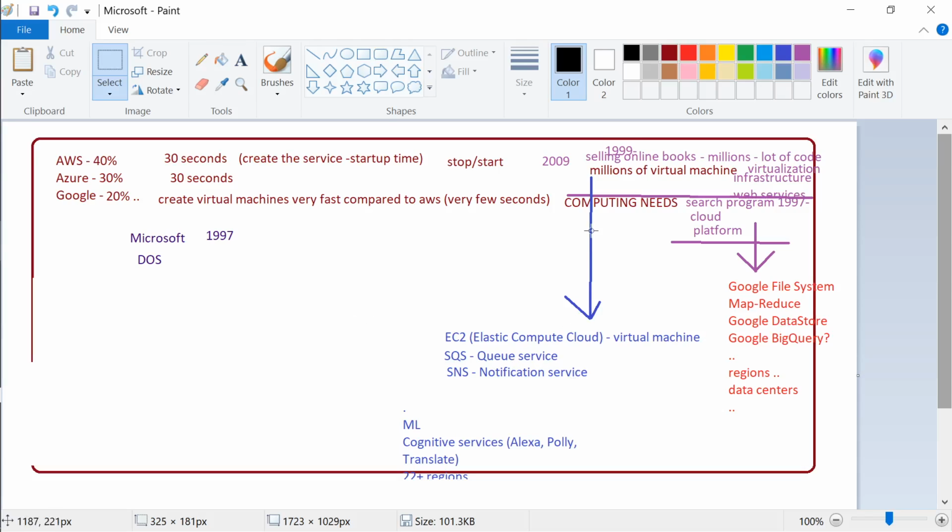you have to know their history. We already went through this history: in 1997 Google had come up with a search program. They had their own cloud platform, they had the Google File System, they had MapReduce, they had the Google data store, and they have their own architecture.